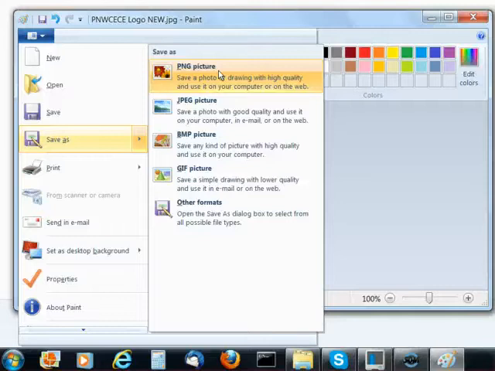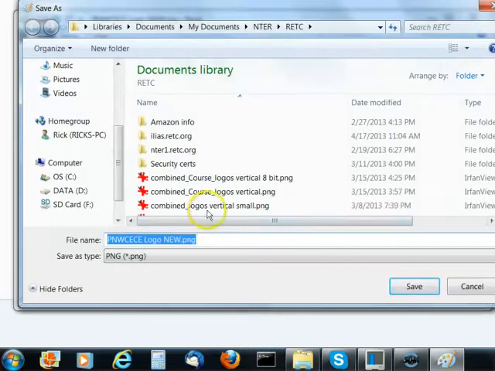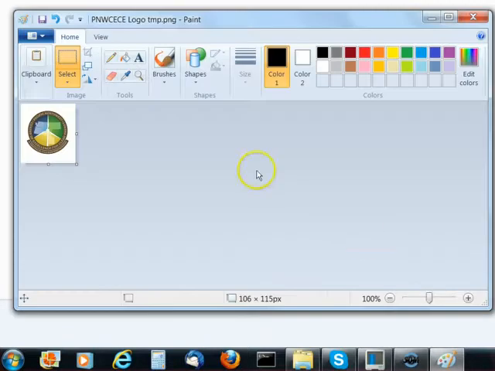With a small icon like this, it's probably not going to make any difference on the file, but when you're dealing with large graphics, that can make a big difference on how big they are. And we're dealing with a web-based system like NTER. The larger the graphic is, the longer it takes to download for your users or your students to see the pictures. So I'm going to save this as a PNG and make this a temp version of that file.